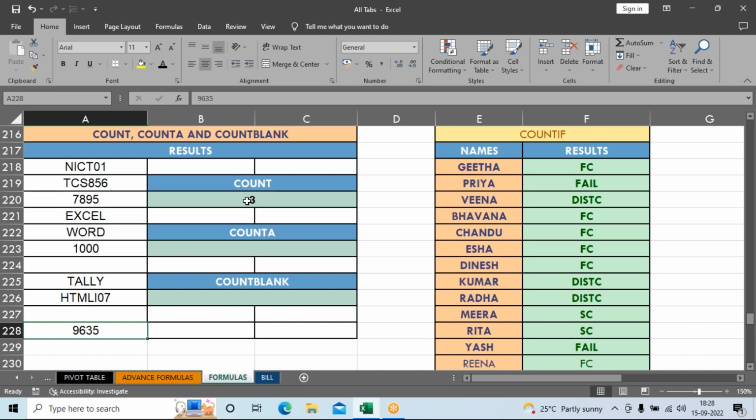So any one of you tell me what is the count function, girls? The count function basically counts only the numbers in the cells. Only numbers in the cell. What about the next one?